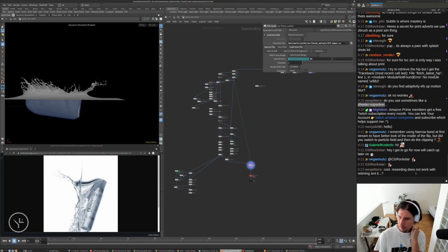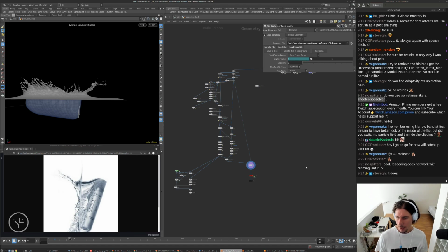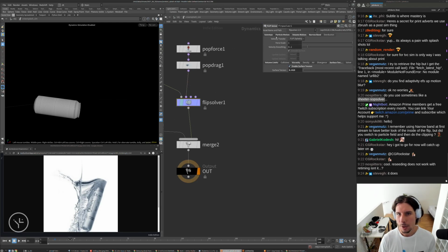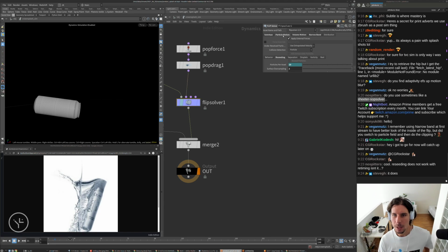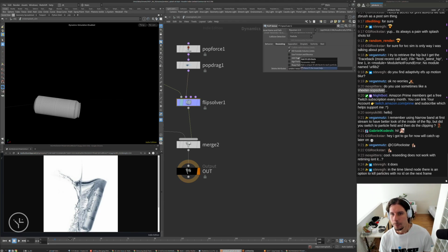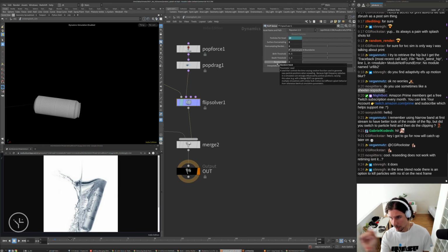Reseeding does not work with retiming. It will definitely glitch a little bit. It will work, depending on how much you're pushing the retime. But basically, if you look at the solver, I didn't turn it on because I'm not doing super aggressive retiming or anything. But you can add the ID attribute, and then the reseeder will respect that, or the new particles will get ID attributes.